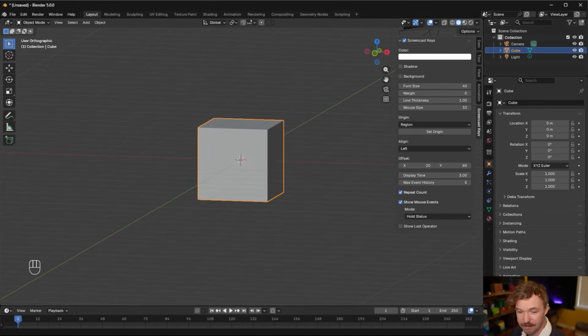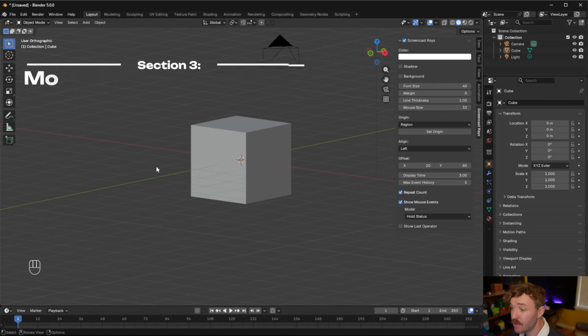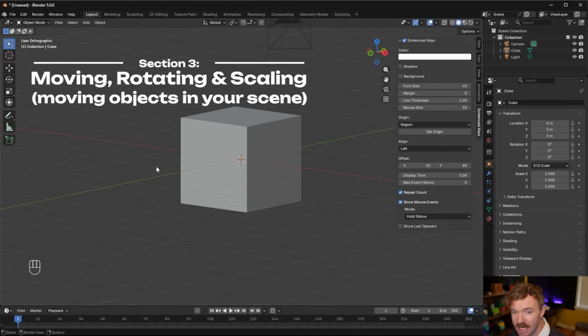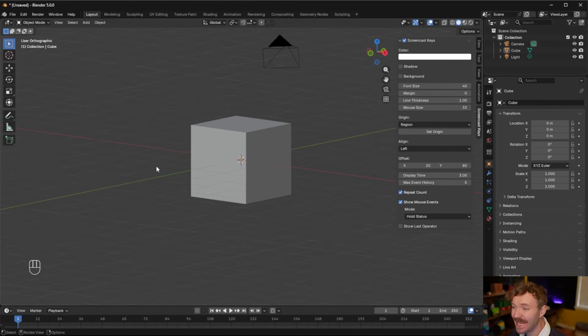The next 3 tools you're going to use more than anything else, and that is moving, rotating, and scaling.